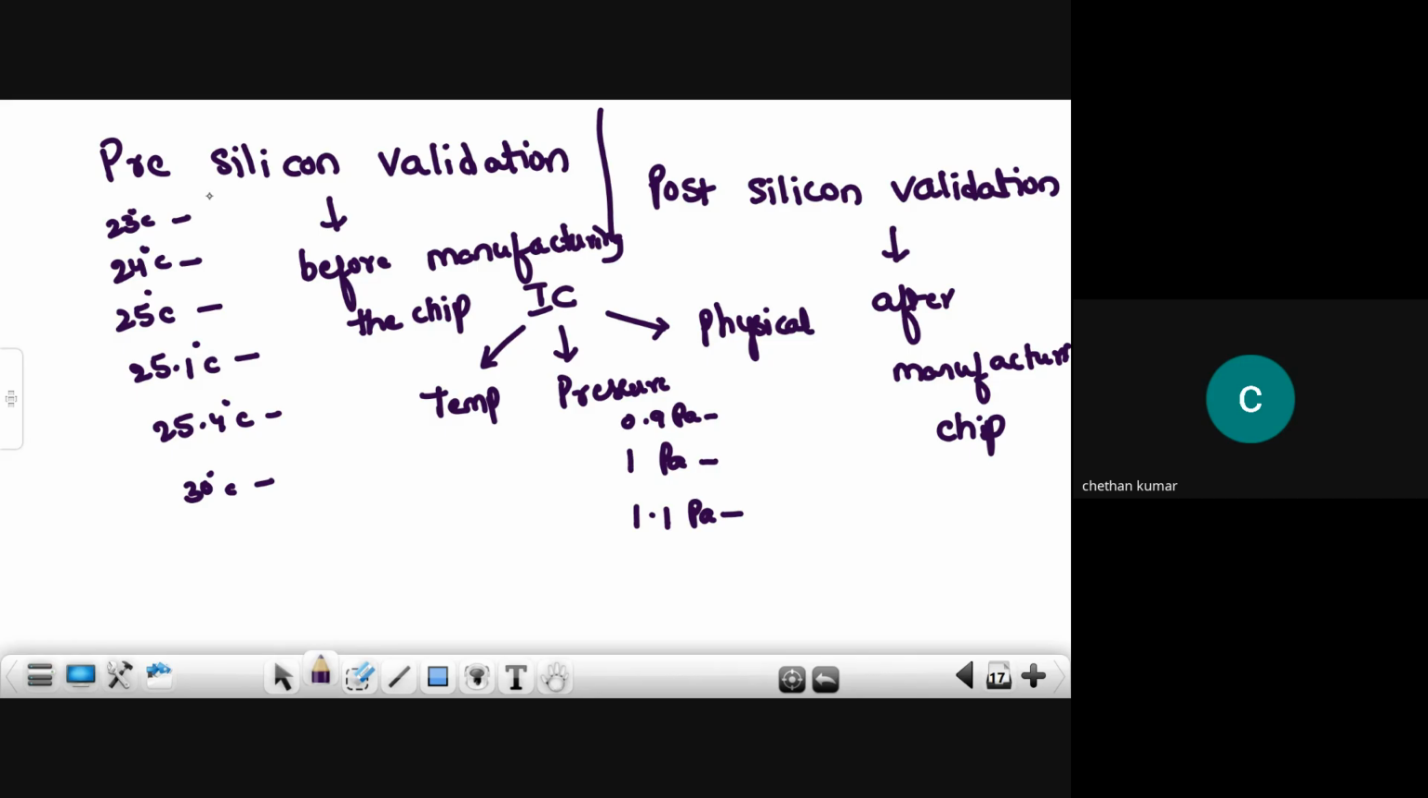That means they are going to use some tools in order to analyze these behaviors. By using some software tool, he is going to increase and decrease the temperature. By using some software tools, he is going to increase and decrease the pressure. In that way, the different physical conditions are subjected to the IC, that means the chip, by using software tools. That process we call pre-silicon validation.